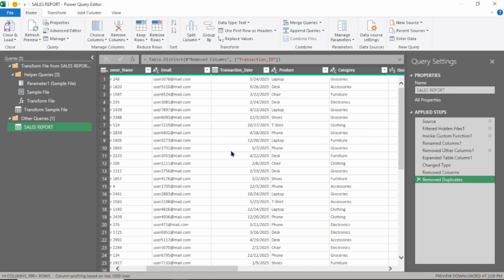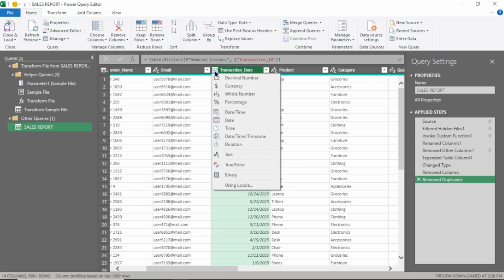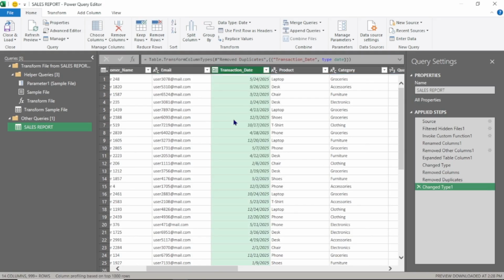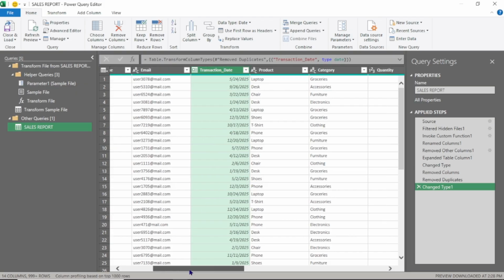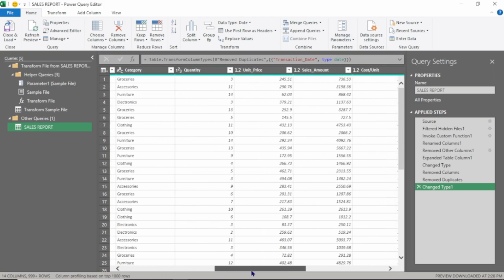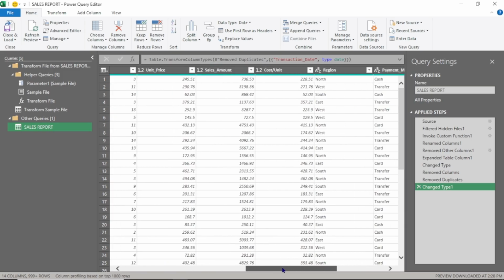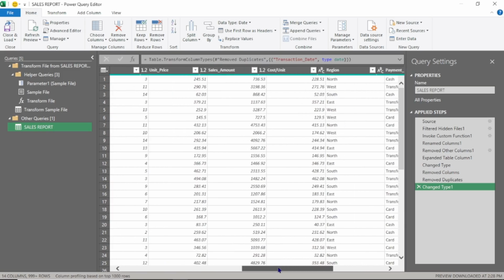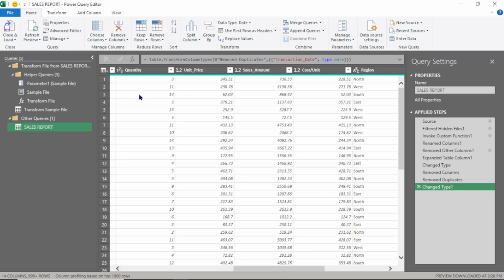But one thing I always do is come to my date column and select date, in case there are some dates that are not in the right format, and that is okay by me. The next thing we are going to do is add calculated columns to our data set. Here we have the quantity, the unit price, sales amount, cost per unit. Now let's say we want to know the total cost for each sale. We want to know the profit. We want to know the percentage profit.